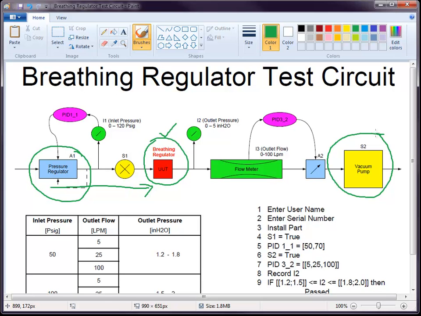The test stand then checks that the breathing regulator will produce specified outlet pressures as measured by pressure gauge I2, while at various preset inlet pressures and outlet flows.